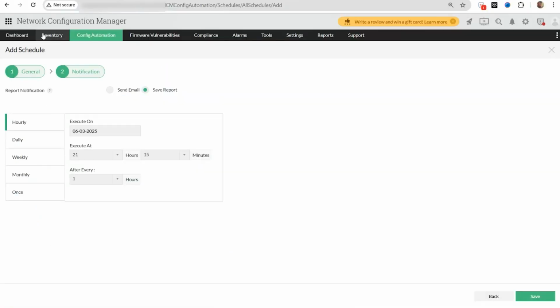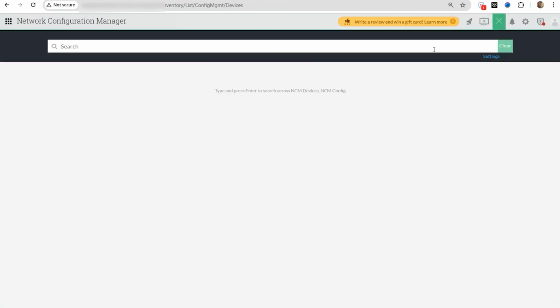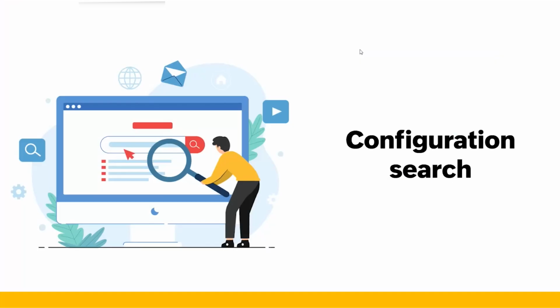So you can just click on the magnifying glass, and you can just select the categories, and NCM will search for the specified keyword or pattern across all configuration. If found, it will be listed here, and this is how the configuration search works.